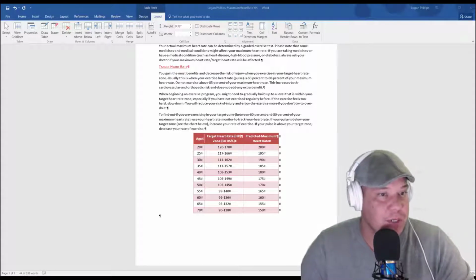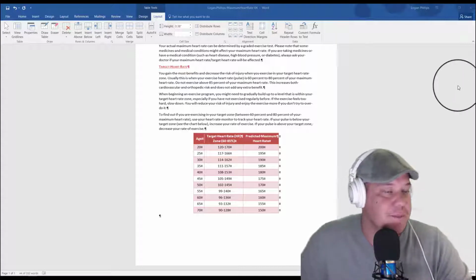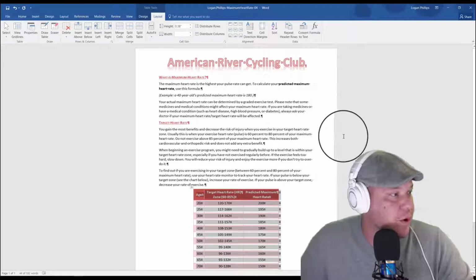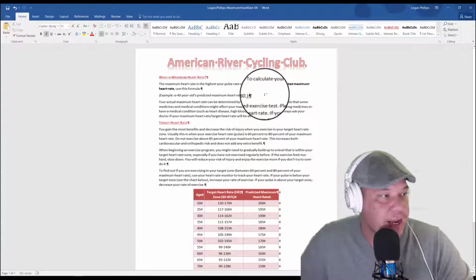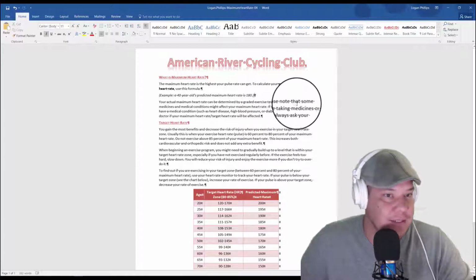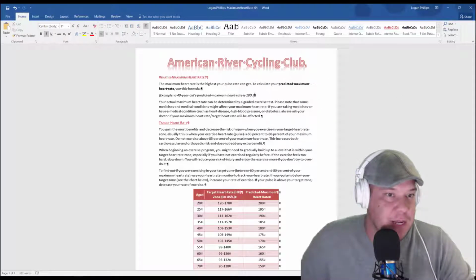So we're going to go into step 6, and we're going to place the insertion point at the end of the second body paragraph, which starts with the word example. So we have: example, a 40-year-old predicted heart rate is 180. We're going to put it at the end of the second body paragraph.